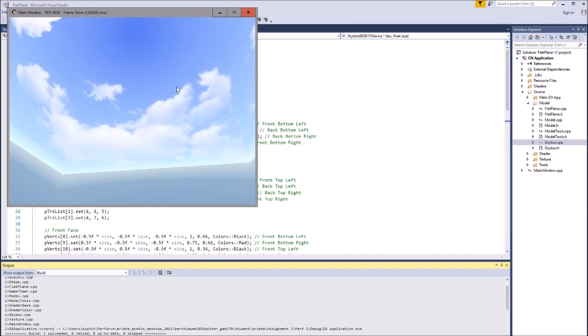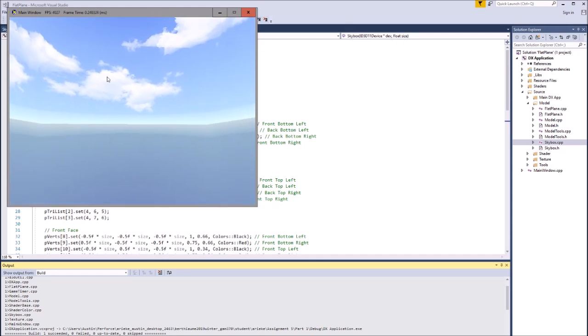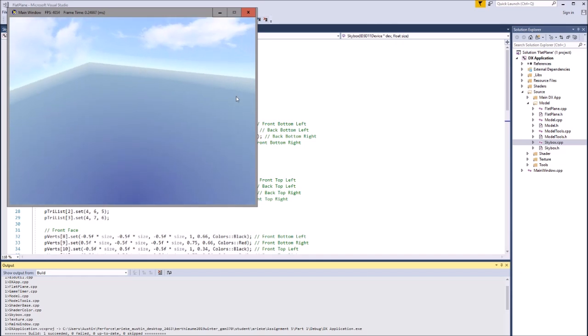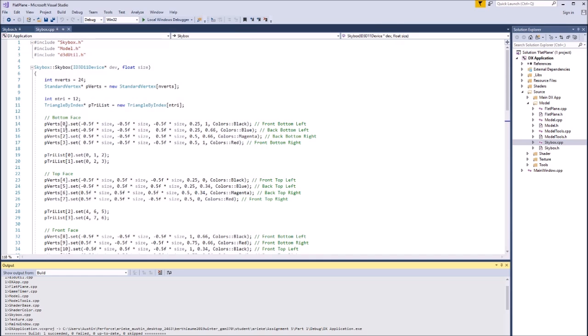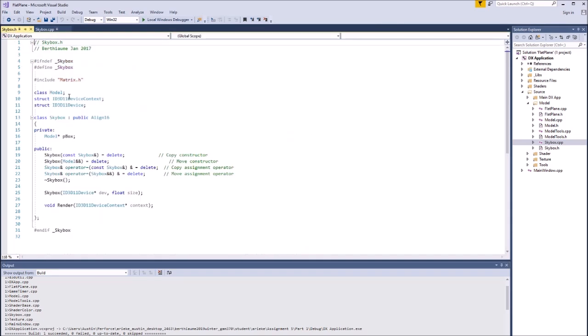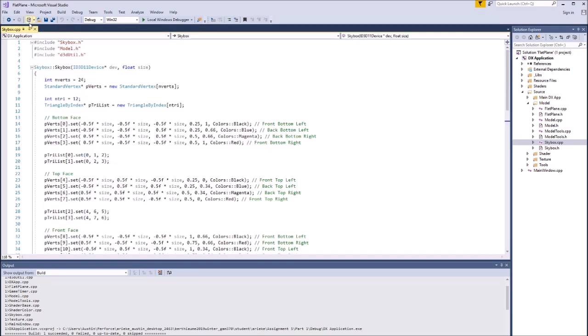But if I look around, it looks pretty good from this angle, and I did not scale this, by the way, I'll show you that. Here are my vertices that I use. I guess here's a .h file, but it's more or less the same as the flat plane one. Just has a render, build, and then it's a private model.